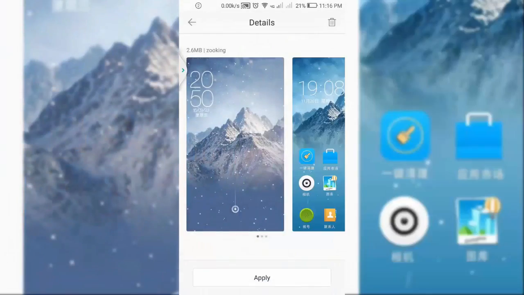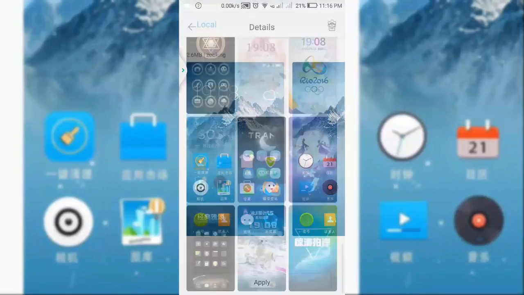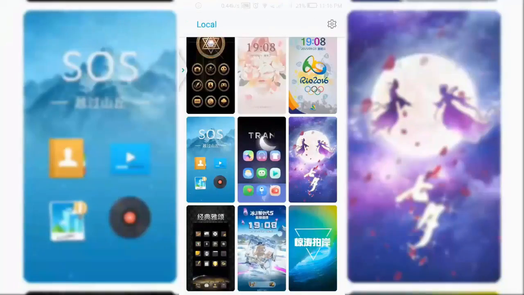Hey, what's up, guys? So in this video, I am going to show you how you can change themes in Cool UI 8 without rooting the phone. So let's get started.